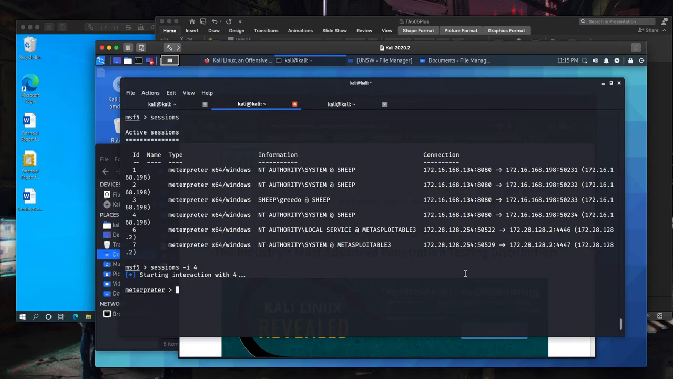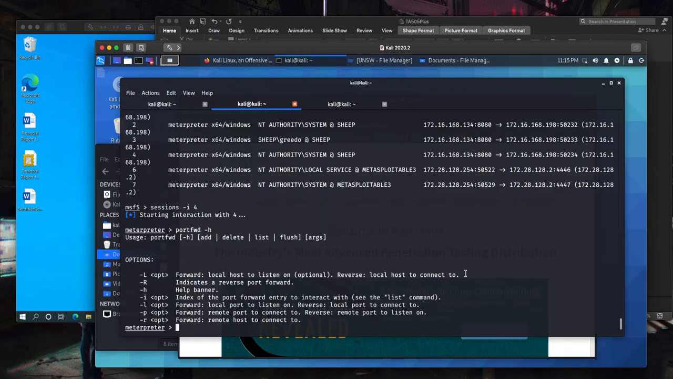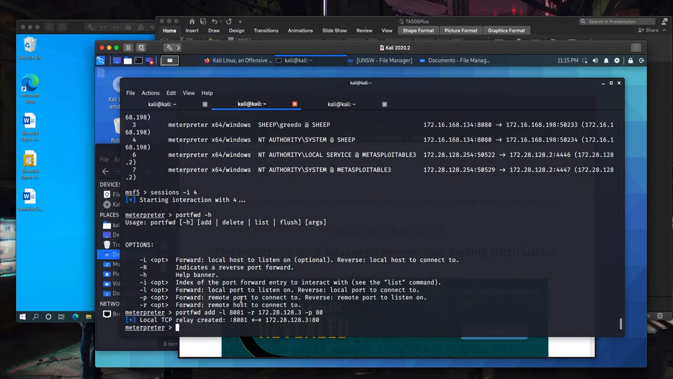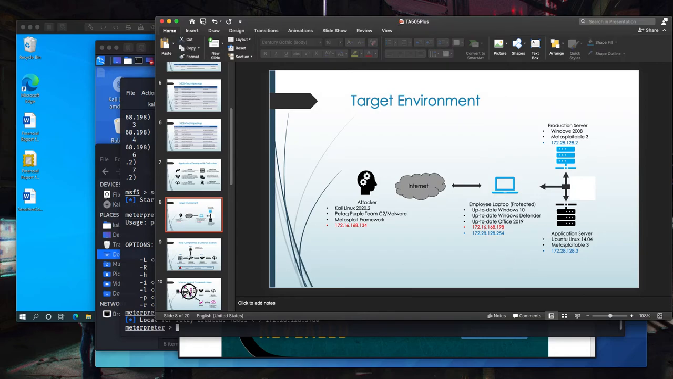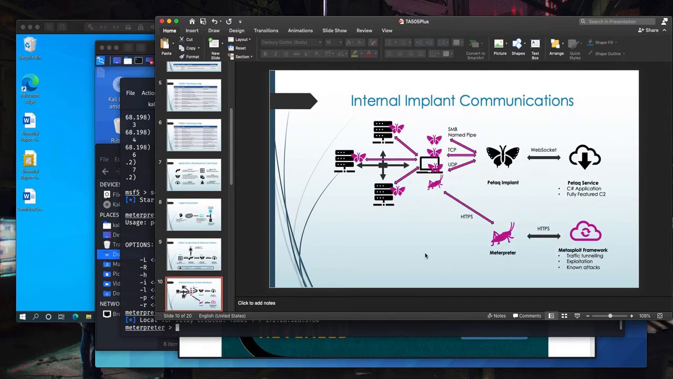Let's find this out. Port forward is another feature of Meterpreter. So we can initiate a port, listen to port 8081 and redirect this to the remote host on their port 80. So we initiated a relay here. Meterpreter will listen to port 8081 on our attacker system, and whenever it receives a connection request, it will forward this request to the server. Simply, we are talking about this diagram now. Meterpreter is tunneling this traffic for us.